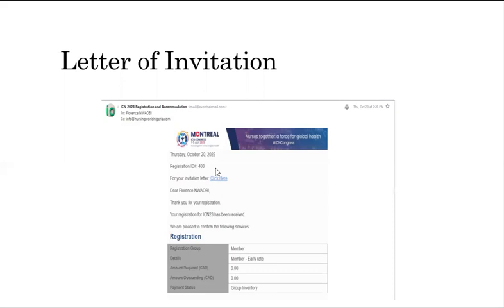Your name will be pre-filled. It will already be populated. You want to put in the required information, your address, your passport number. You want to input your date of birth and your nationality and click submit. And it would automatically generate an invitation letter for you, which you would need to send to us.